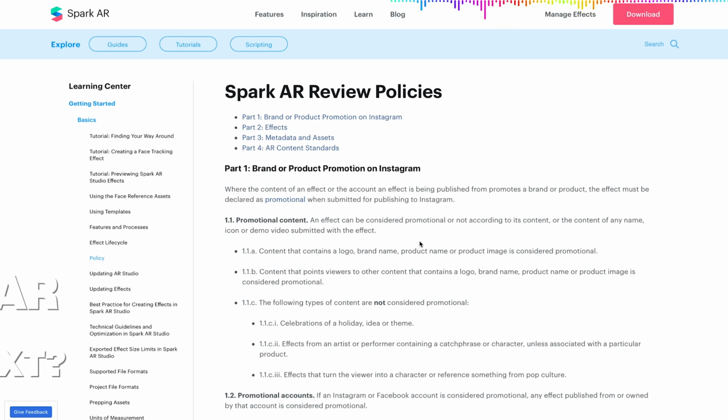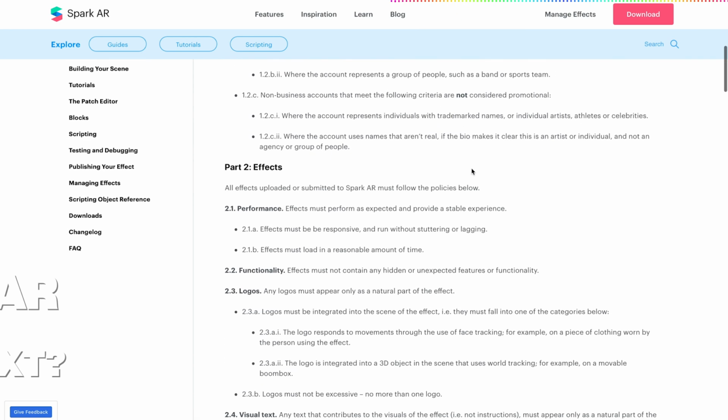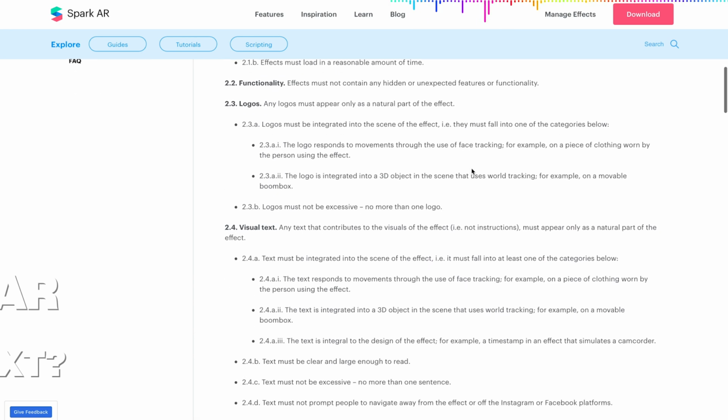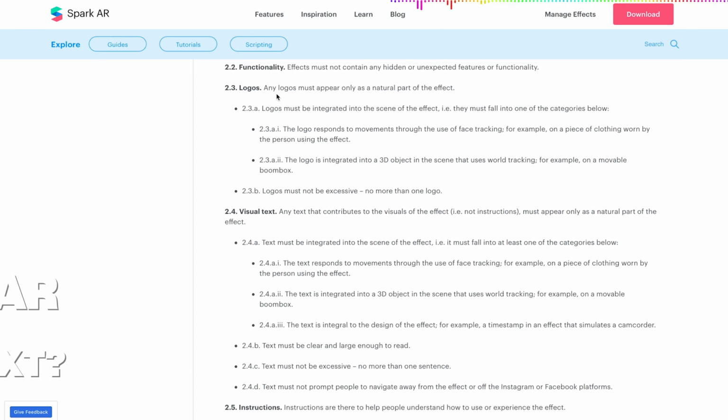So quite a lot of the problems that quite often get highlighted are to do with the use of text and logos and identities. Now, if we look at the Spark AR review policies on their website, and we take a look at section 2, 2.3 and 2.4 specifically, you'll notice here where it says under 2.3, any use of logos must appear only as a natural part of the effect.